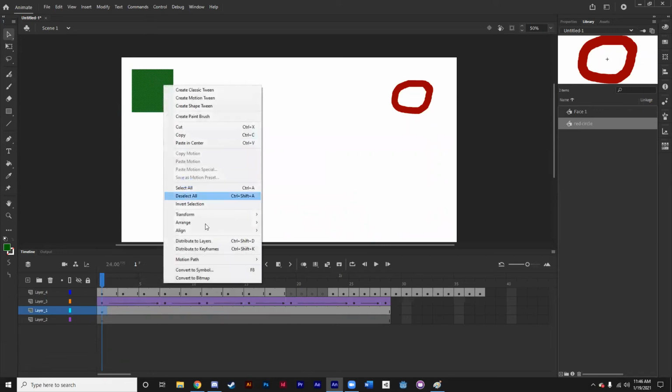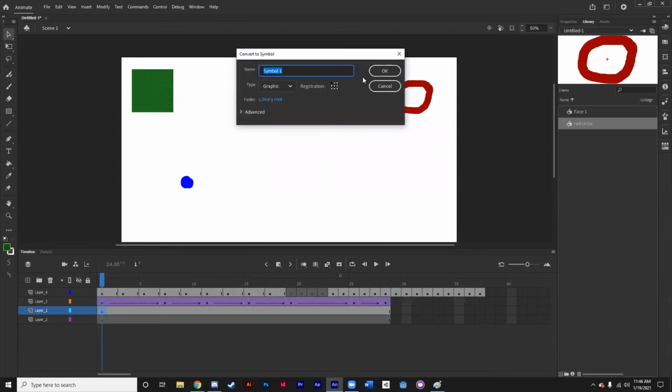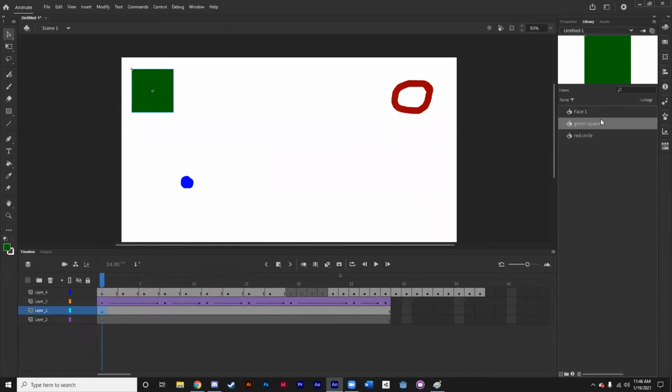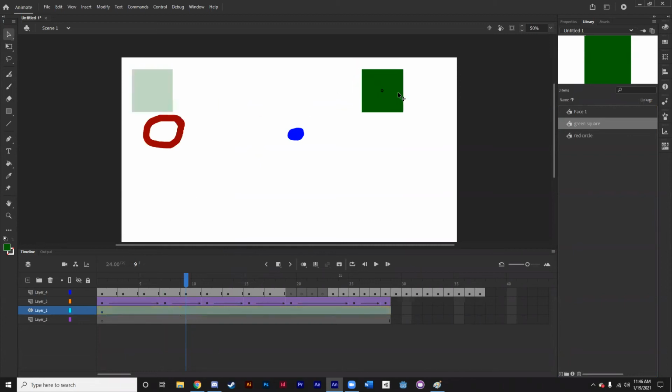So I right click and convert to symbol down here. The shortcut's F8. And then I'll just say green square. And again, I'm starting to get these things filling up in my library. So what I'll do now is right click and create motion tween. And now, instead of a purple bar, I see this yellow kind of goldish bar. And it works a very similar way as the classic tween, except what I can do is click over here, let's say frame 9, drag this over.